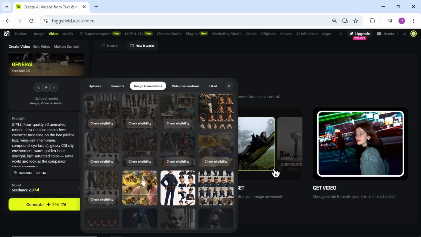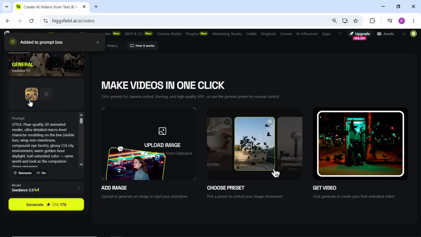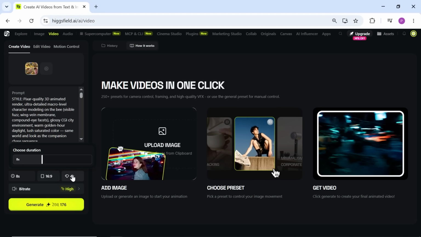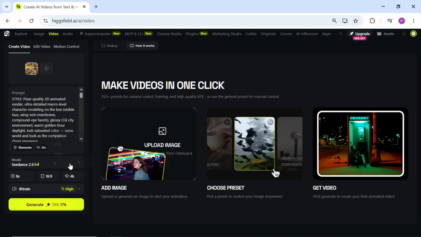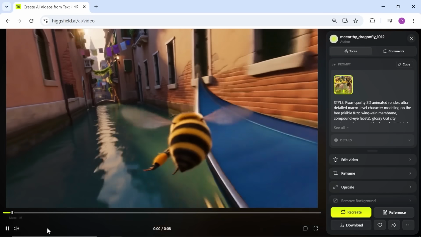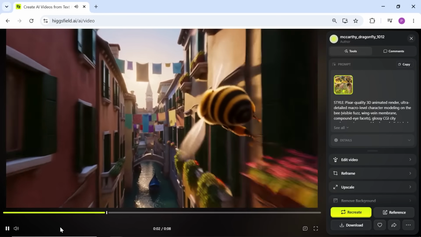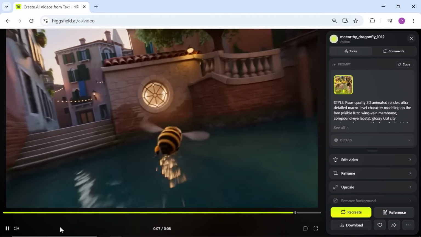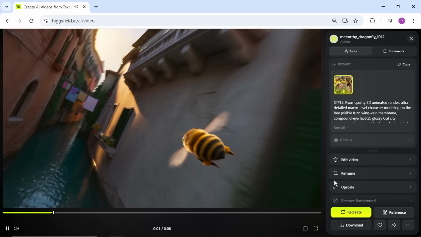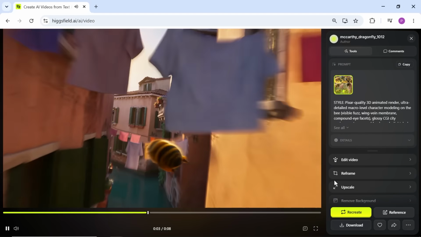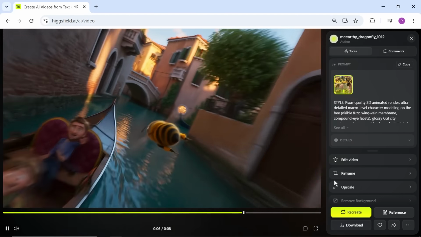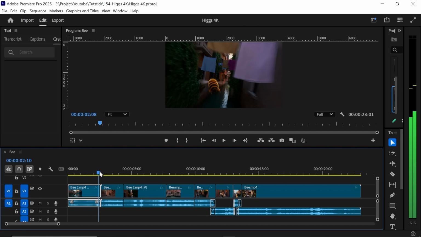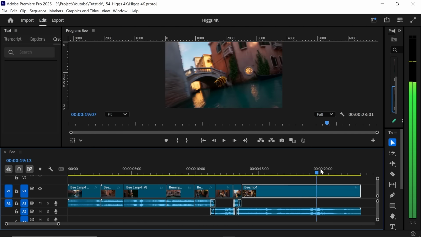I'm going to create a continuous shot where the camera follows a bee through the scene. I'll use a reference image of a bee and generate the sequence directly. The result is incredible. The moment the bee touches the water and moves through the window scene feels surprisingly creative and smooth. Now I can easily split this shot in editing and integrate it into the main animation. Let's take a look at the final result.